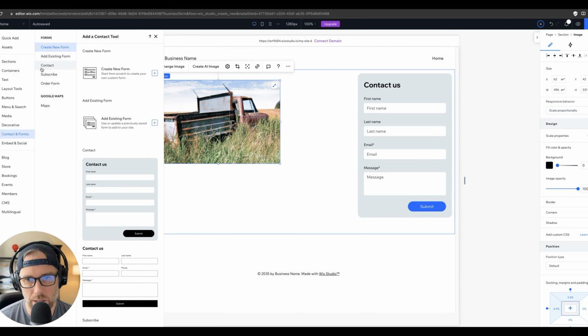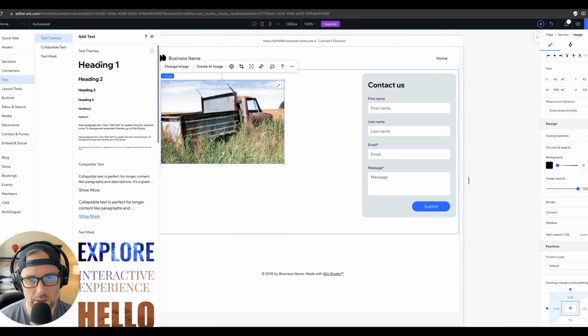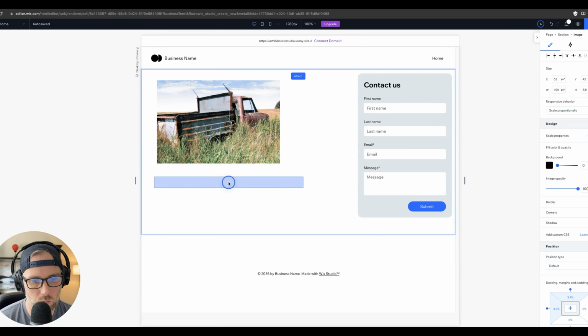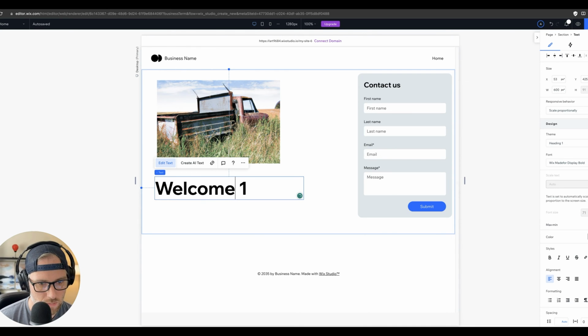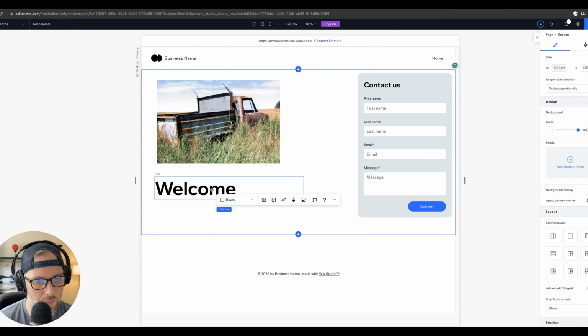Let's add something else here. Let's just go to text and let's add a heading. We'll just drop this here below the image. We can edit the text. We'll say welcome. Okay, so we have this very basic page that has an image, it has a contact us form, and it has a welcome header on the page.